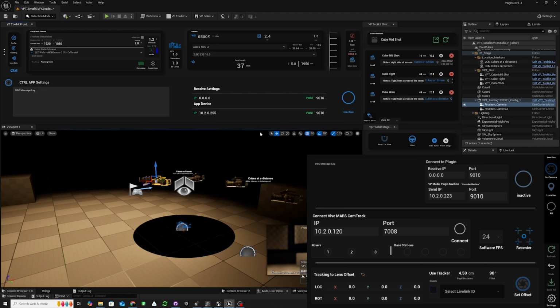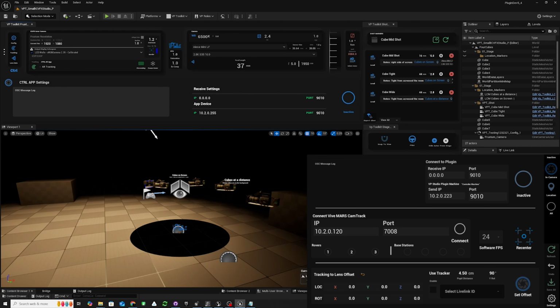Now for the port for each of these, I've just used 9010, and that generally isn't taken up on a network, but if you do have something on your network that's using that port, it will show up in your output log when you try to start the server. You can change that, but most of the time 9010 should work.